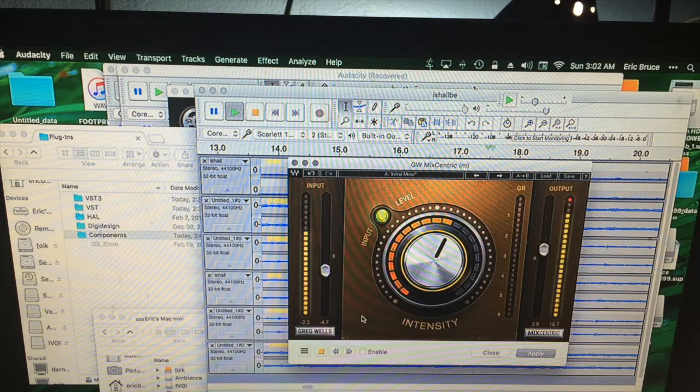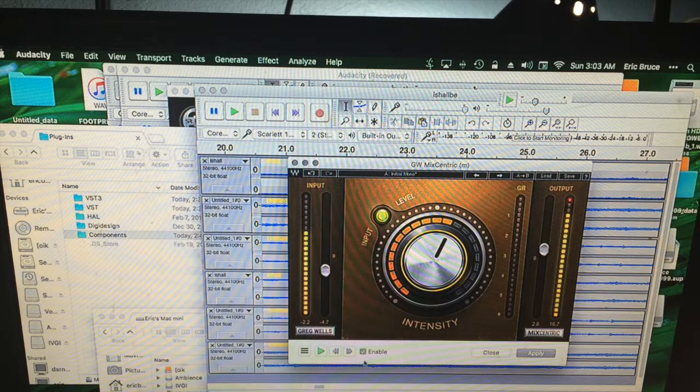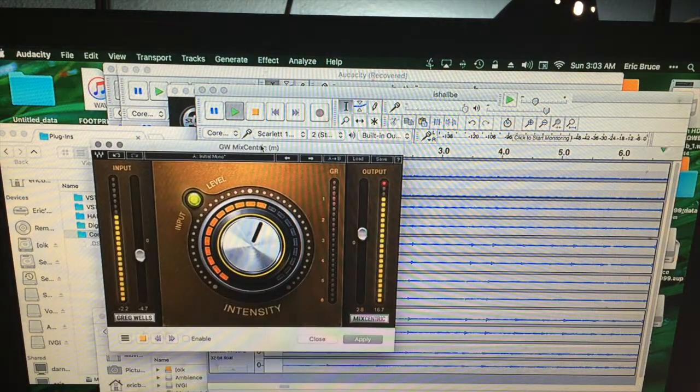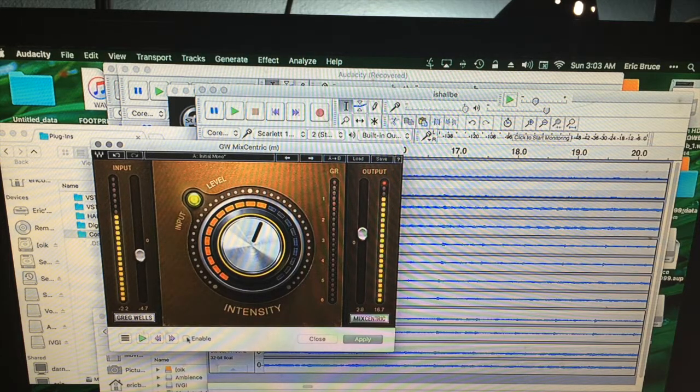Okay guys, just in case I didn't give you enough evidence, here's one more to show you the Mixcentric doing the exact same thing. So, as you can hear, the click sounds fine right here. And let's try the plugin. And what do we get? Garbage.